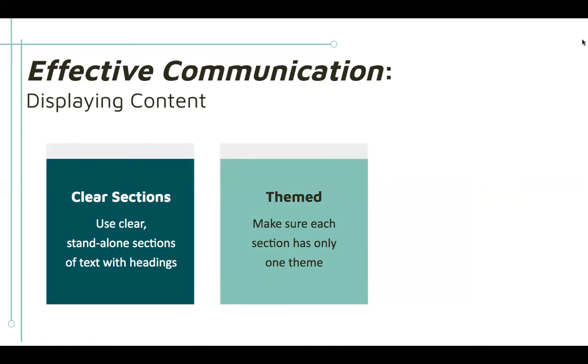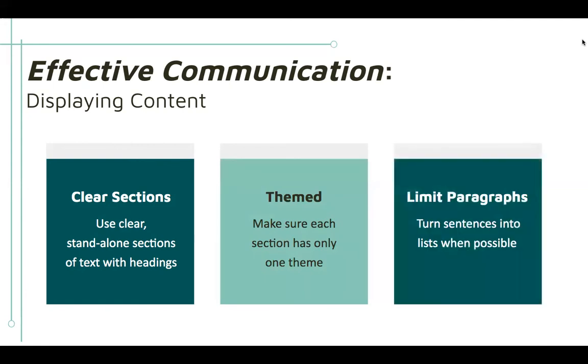In these one-themed clear sections, we want to limit paragraphs by turning sentences into lists when possible. When making your text into lists, make sure that you do not have more than 7 items in a list. It is even suggested to use one-sentence paragraphs if you can. Dense walls of text, long sentences, and long words in paragraphs with more than 3 lines on one page can make the audience members frustrated that they cannot find what they're looking for.